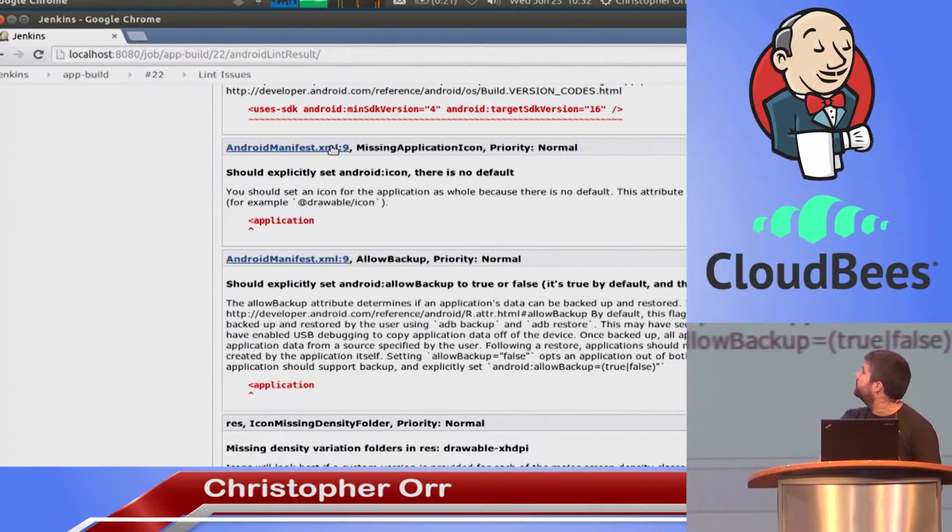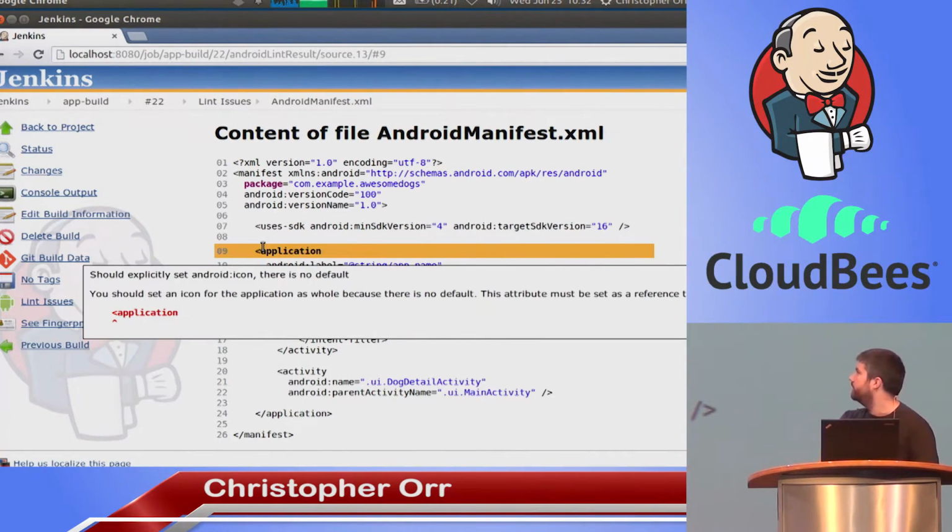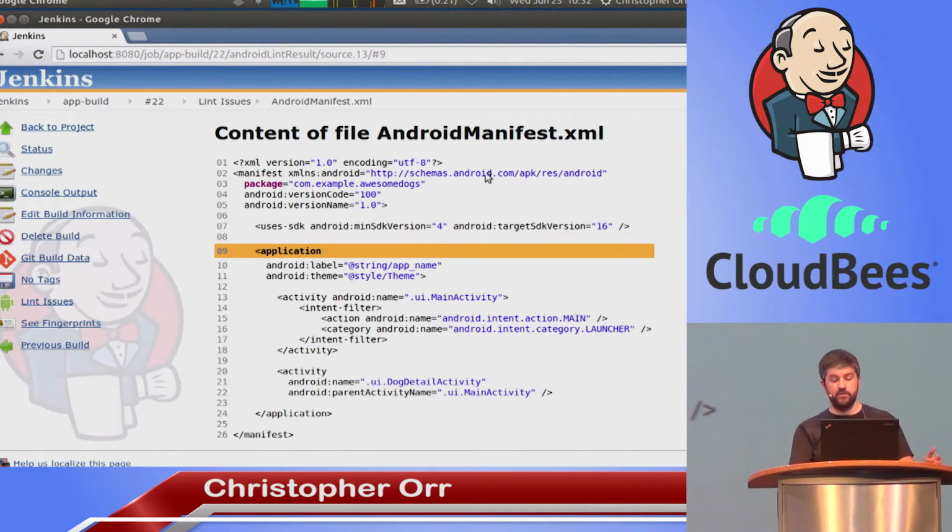So I can click on this and see exactly in context where the error is, and I can hover over this and see, okay, that's the error. That kind of stuff. So pretty simple to get set up. Just to build an app in a clean environment and do some basic tests.